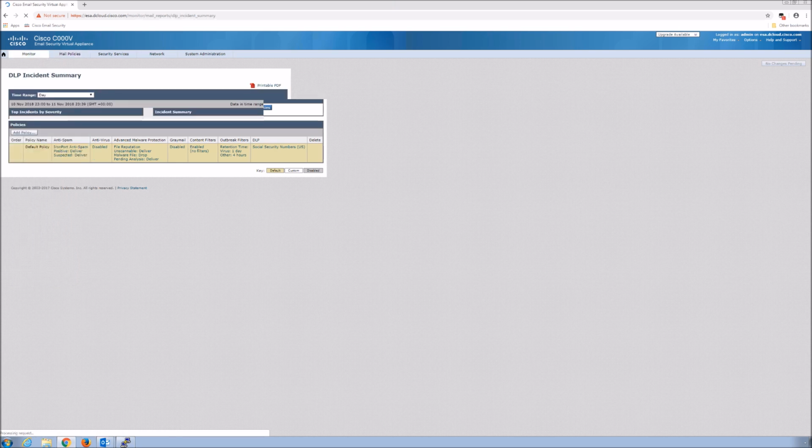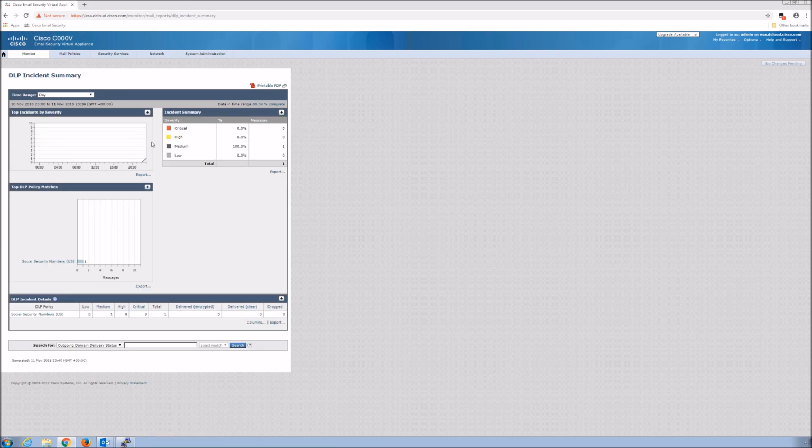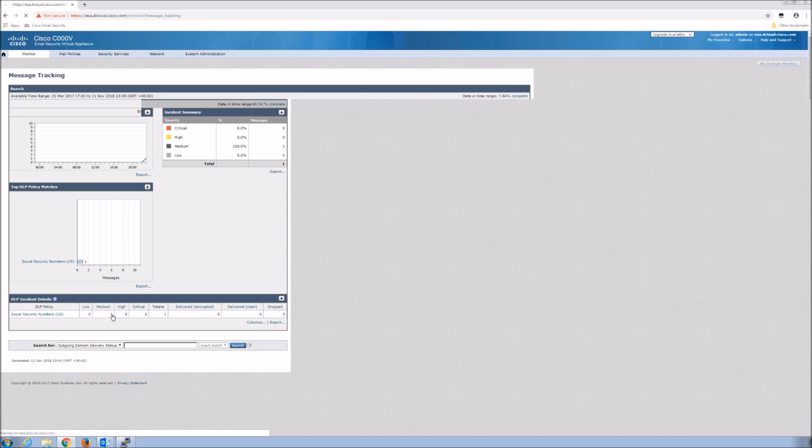So there's a ton of dashboards and you can make them a printable PDF if you want to, but you can see there's that medium violation, right? Social security numbers. And if I want to, I can pivot right into message tracking itself. This is really cool because when you have a violation and you're looking at the dashboards, I can very quickly click on that violation. So you see there's one here.